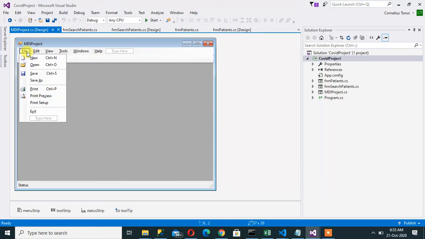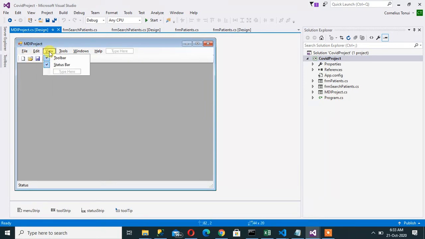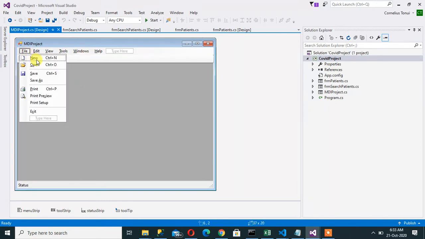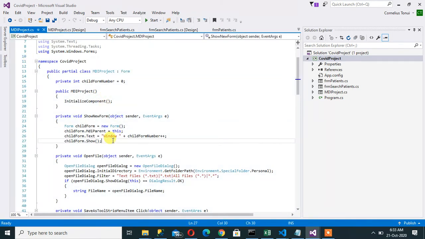Let's look at that. It comes with file, edit, view, tools, and you can name them. And then when you come to file, for example, and double click on new, look at that. This is the code under new. So it says Form childForm is equals to new Form. So it's actually declaring a new form, and then childForm.MdiParent is this. So you're telling the system that the form that we just declared should sit on MDI parent, which is our MDI project.